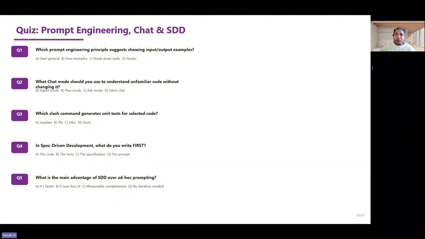I spoke about the prompt engineering principle earlier on. If you are showing Copilot the different examples, that is the one that suggests input and output. So question 2, which chat mode should you use to understand unfamiliar code without changing it? If you are for A, use any emoji. If you are for B, use any emoji. If you are for C, use any emoji. And if you are for D, use any emoji. All right, so yes, the answer is C, ask mode.